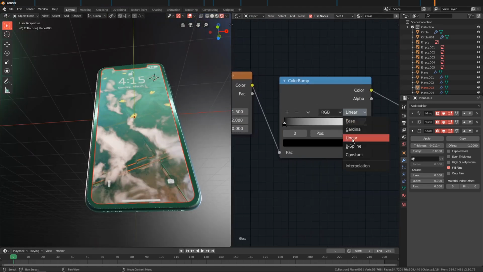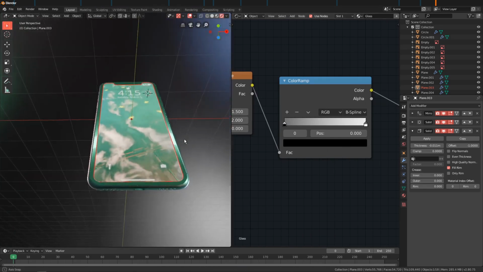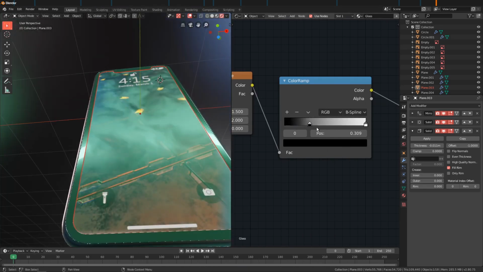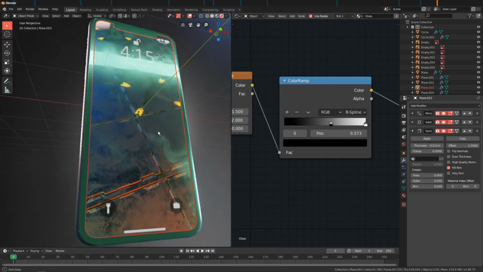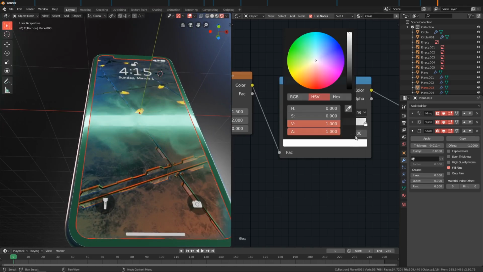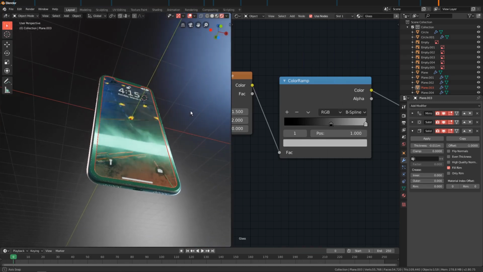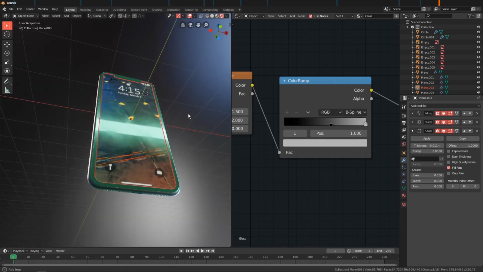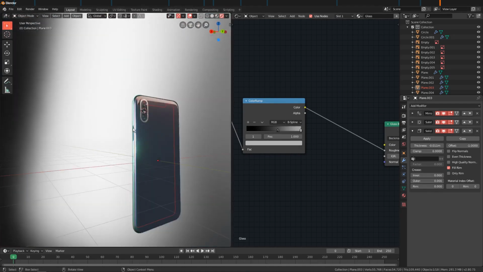Now with the color ramp, let's set this to B-spline. And carefully tweak this. We don't want too much roughness. Yeah, something like that. If you turn this darkness down, then the rough spots are going to be less rough. So now we've got a little bit of variation in our specular. You can copy this whole setup to the rest of the phone if you want.